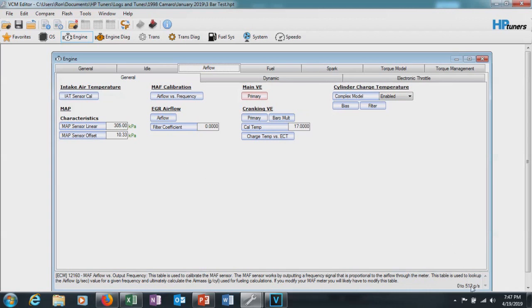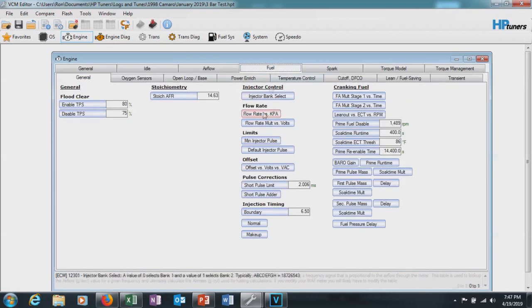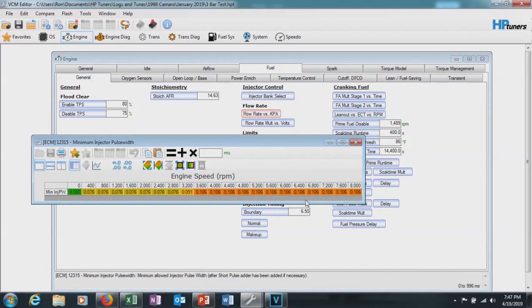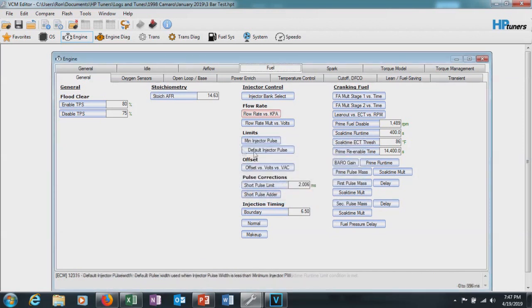So if you are hitting that, you're no longer getting accurate airflow estimates and would require a scaling operation starting with the flow rate. And of course the rest of these, take these straight off your injector data, plug it straight in, and you should be good to go.